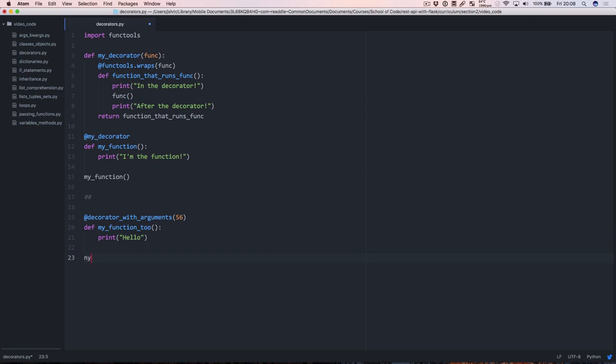And then my function 2. I'm going to comment this one out. So now we need to create a decorator that will accept arguments. So this is naturally going to be a bit of a longer one. So I'm going to create the decorator with arguments. And this decorator is going to take in a single argument, in this case, the number. This number is going to be the 56.